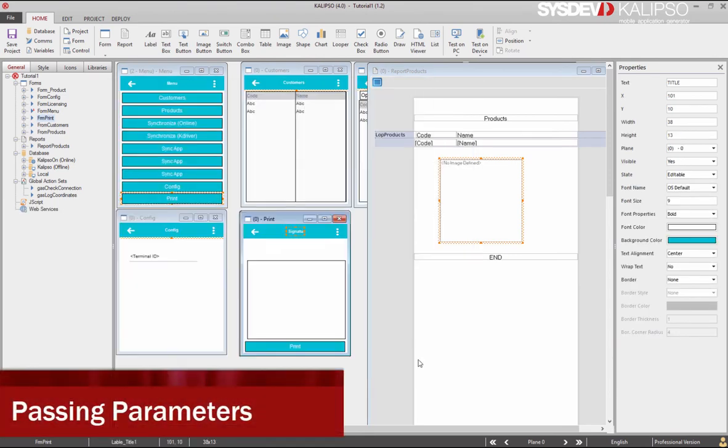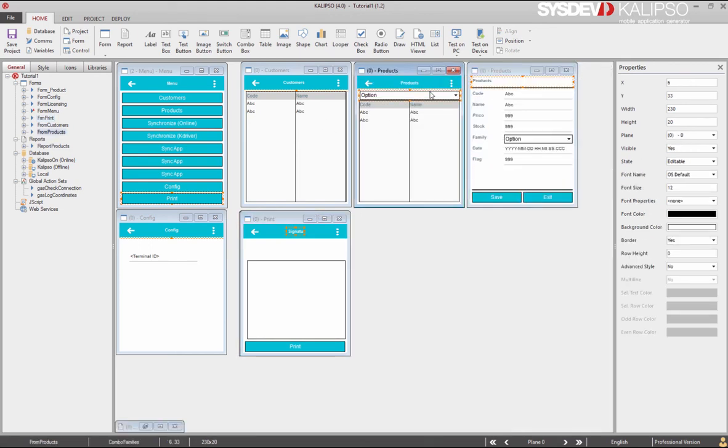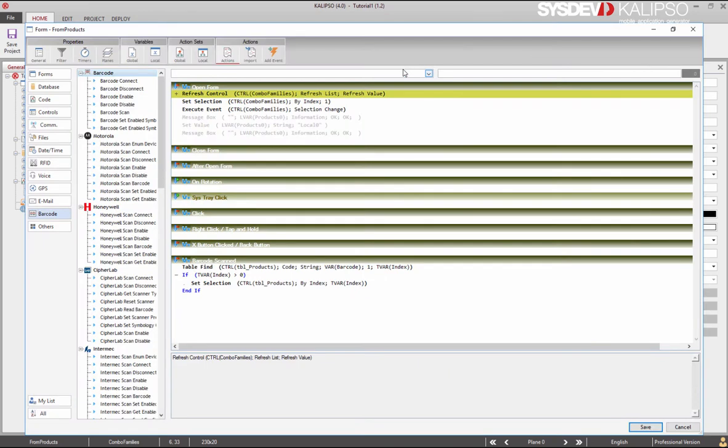Sometimes it's necessary to pass information to a report. You can do that just like in a form. Let us say that we want to print the products from a family selected by the user. Let's start by the interface. Reduce the size of the draw and we copy-paste the families combo. Adjust its size and position.